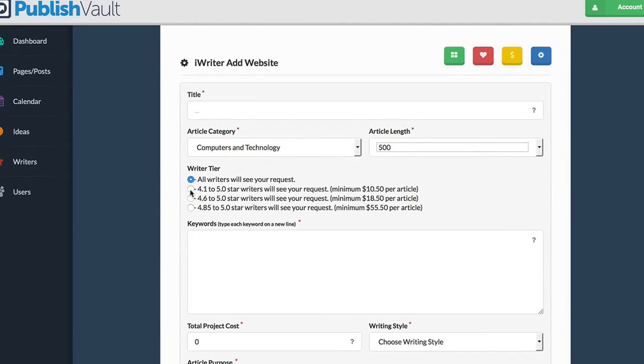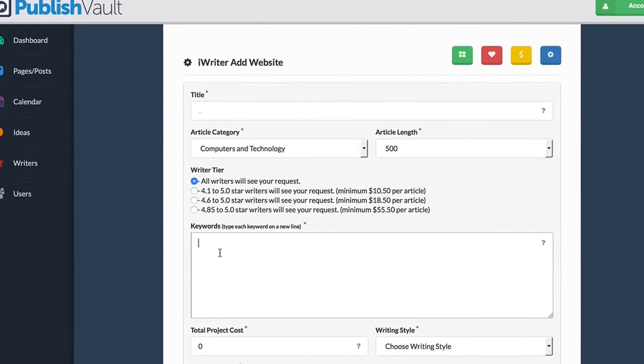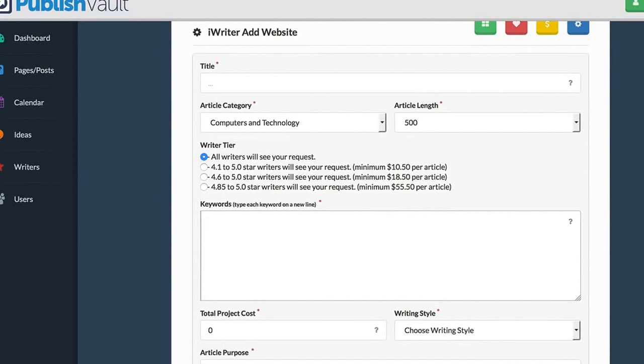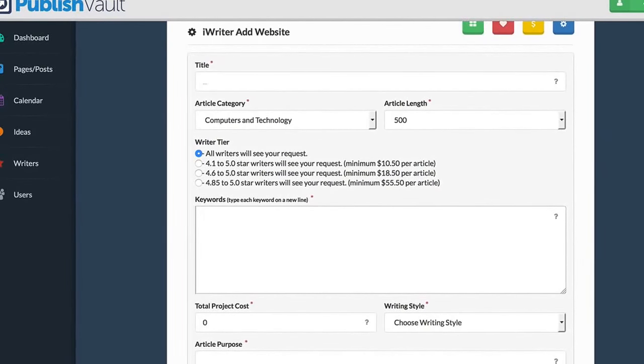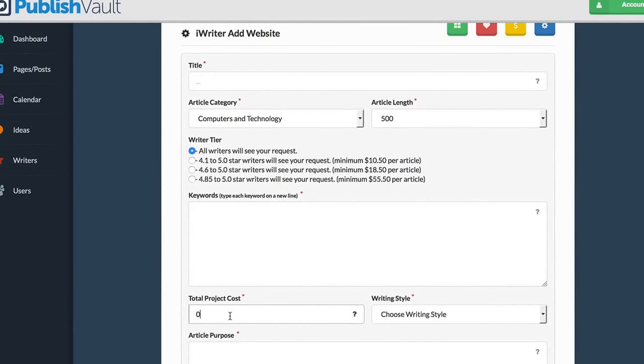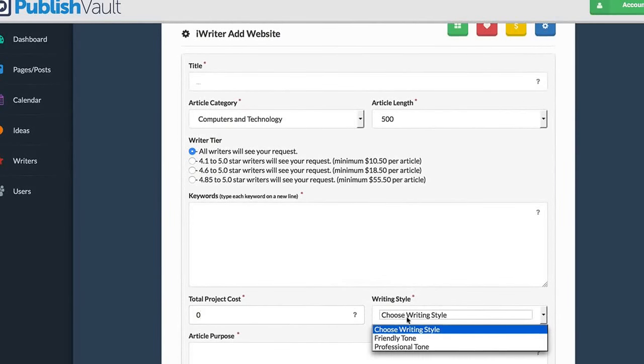Okay, so that really just depends on what you're looking for. Now, a blog post may have different quality than a press release, than an article. So it's completely up to you. And then you can select the keywords that you want to target for that post. And then you can have a specific purpose of the article and give them a description about what you want this content to be written about, how much you want to pay them, and then also the writing style.